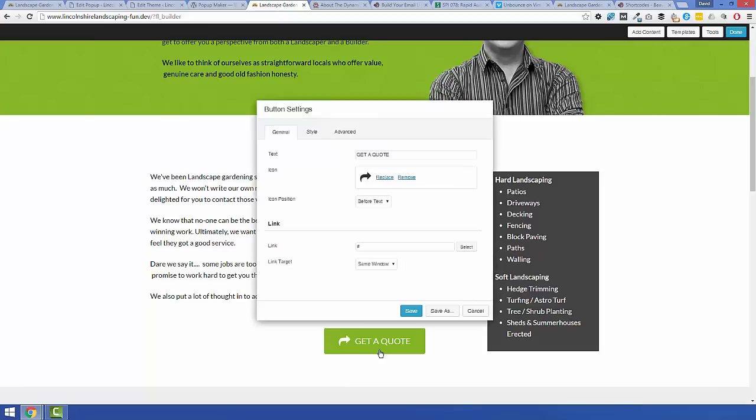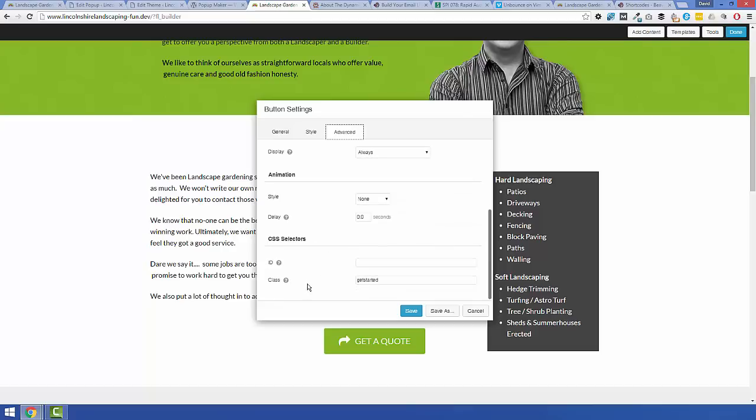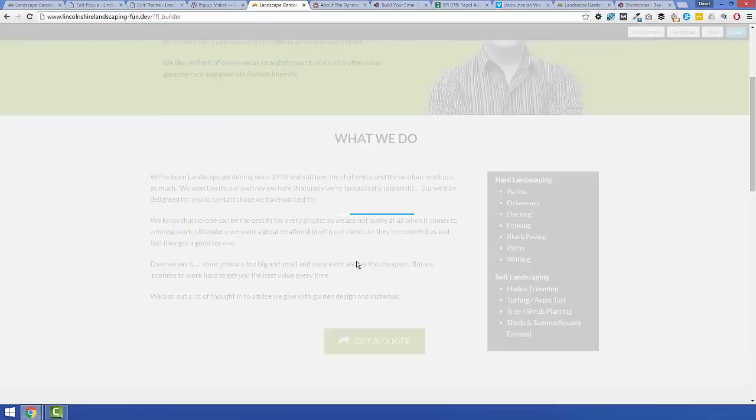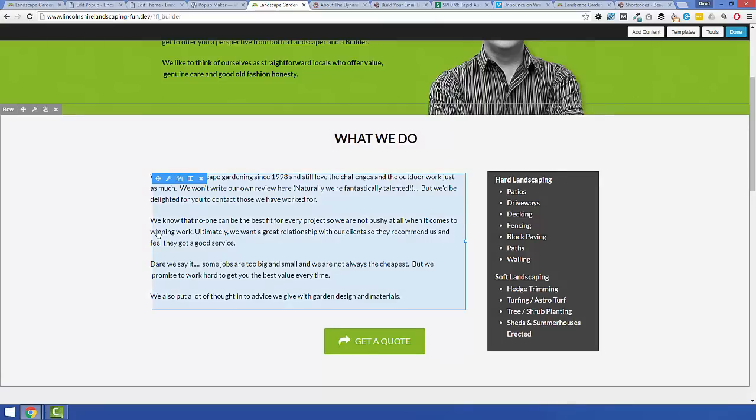And we do that by going into our button settings, going into advanced, scrolling down to the bottom there, and then we add in our class of Get Started without the dot. That's always the case with Beaver Builder. And we save, and from that moment we are opening up our pop-ups.